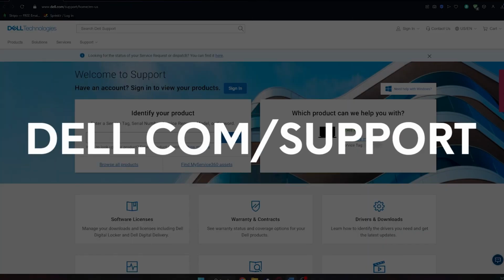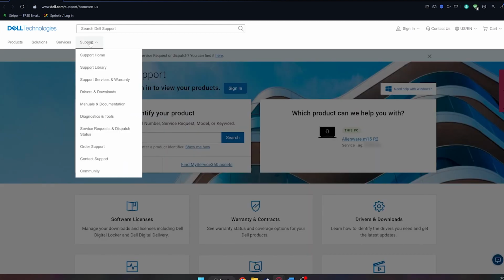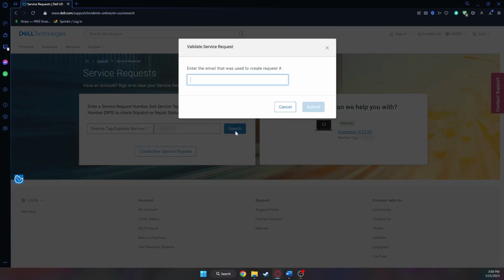Go to dell.com/support and in the Support tab, click on Service Request and Dispatch Status. Enter your service tag, product ID, or service request number provided by support. You will then be asked for the email address associated with the request to validate the information.